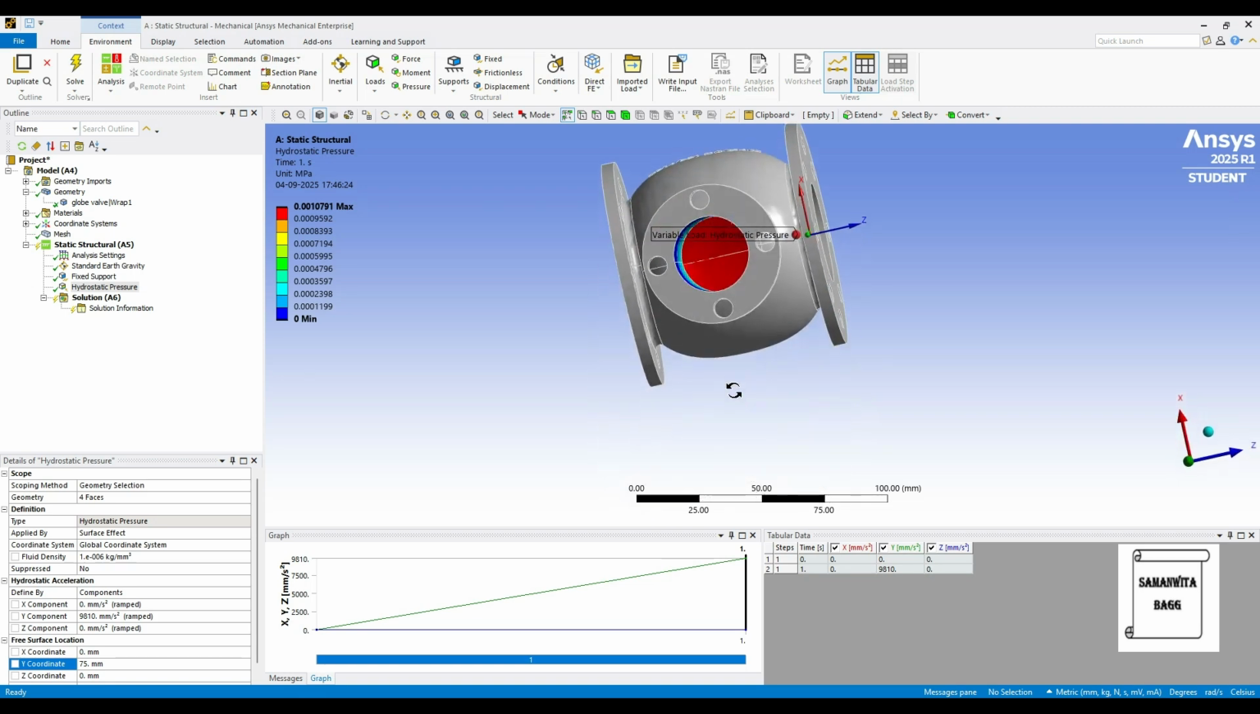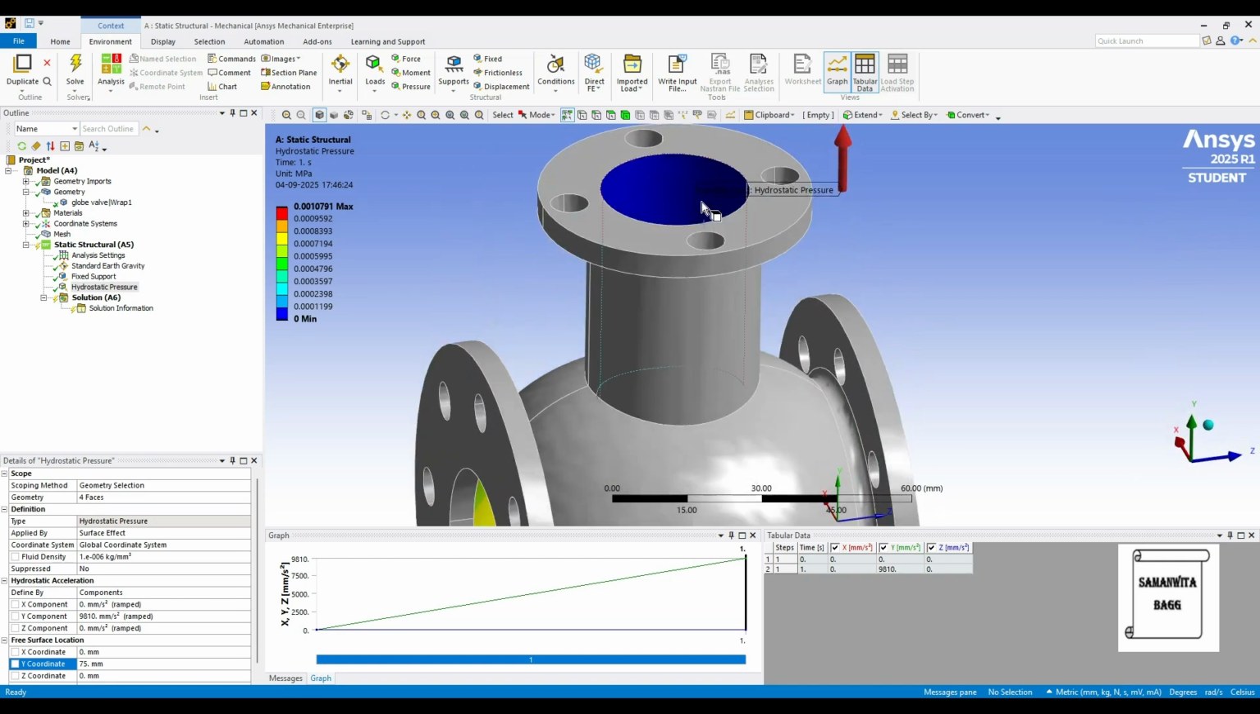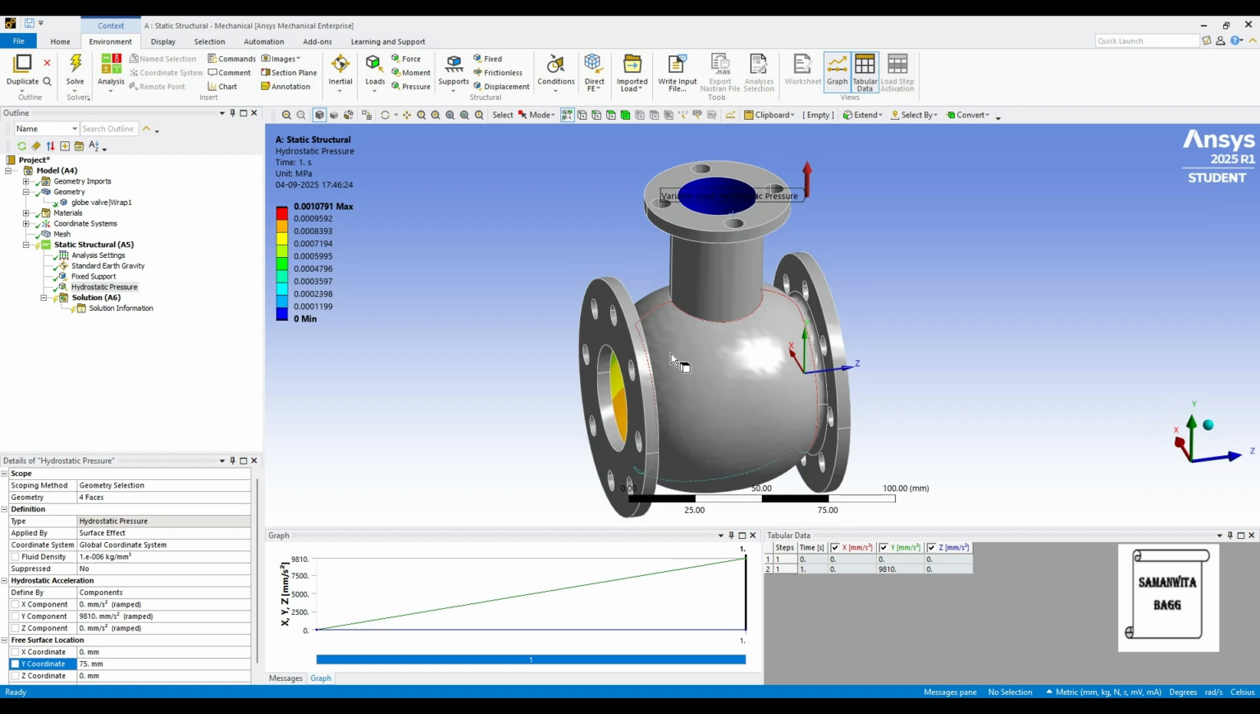pressure. So inside also you can see the variable hydrostatic pressure has been applied. It will be maximum at the bottom and minimum at the top. Because when the fluid is held in the globe valve and it is not moving, it is in a static state, then in that situation, this amount of pressure will be exerted.